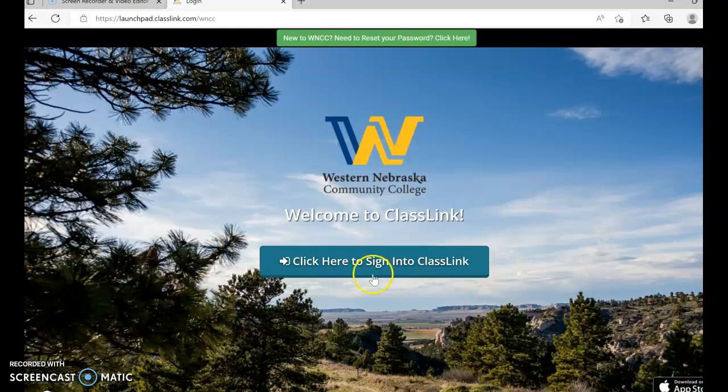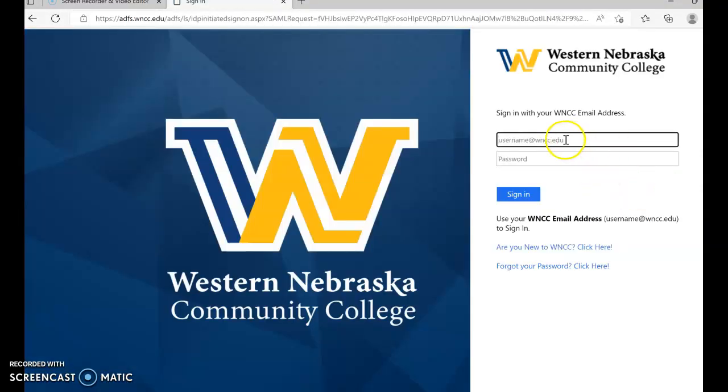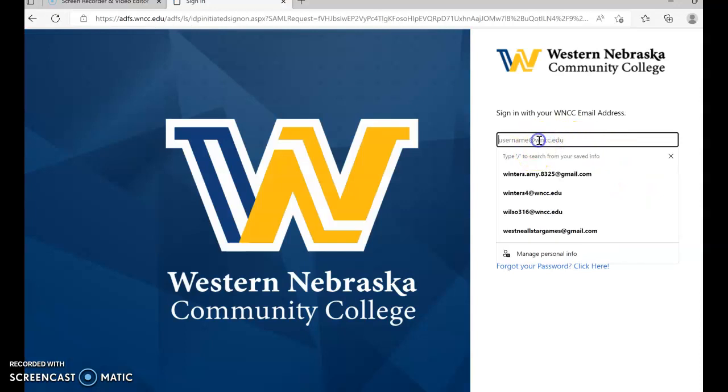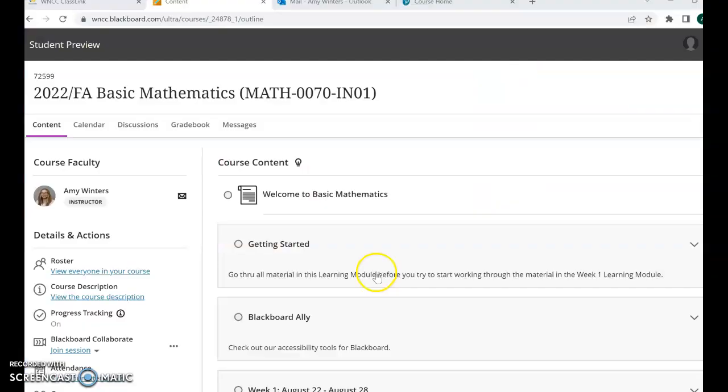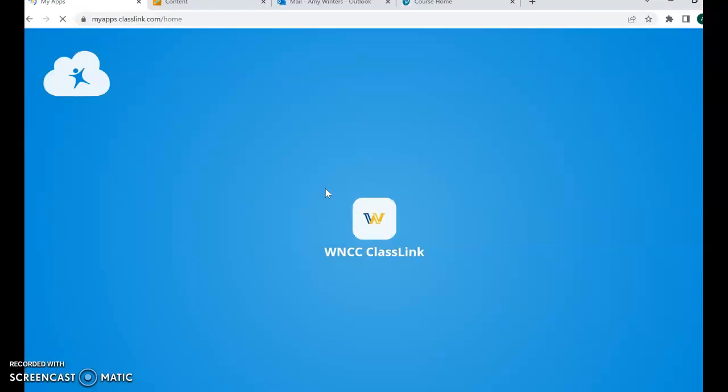Next, you'll have to log in. You'll click here to sign into your class link. You'll enter your WNCC email address and your password. If you've not ever utilized it, you'll have to click here. If you forgot your password, you'll click on the second blue text. Once you log in, it's going to take you to your class link page.